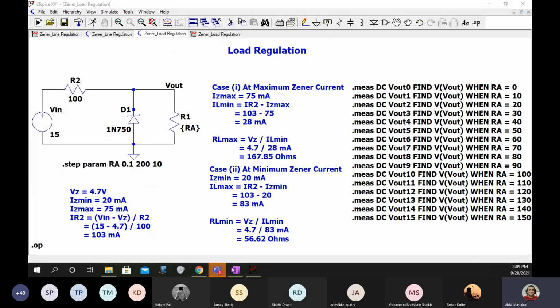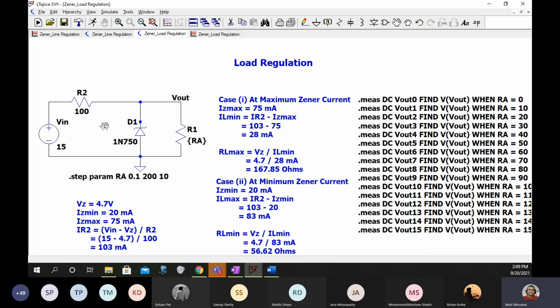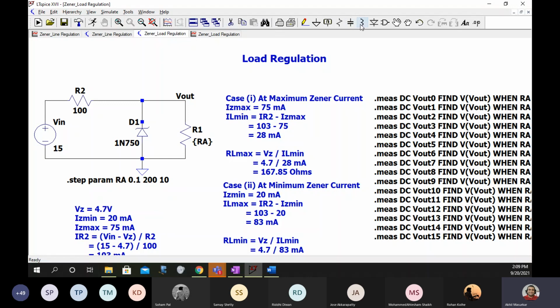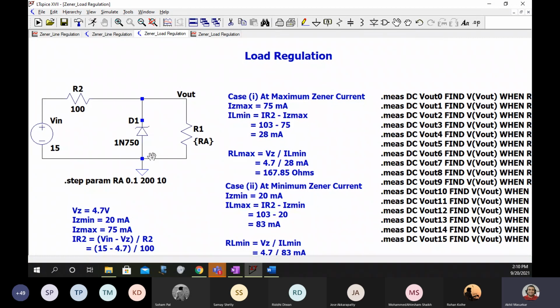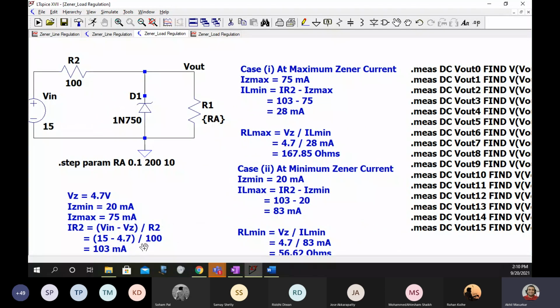So I want you all to write like this. Here itself, I want you to write these calculations. Once you have written these calculations, write done in the chat box.